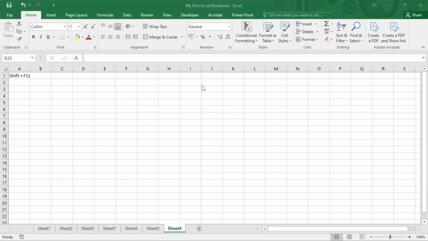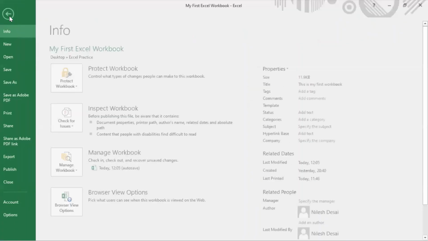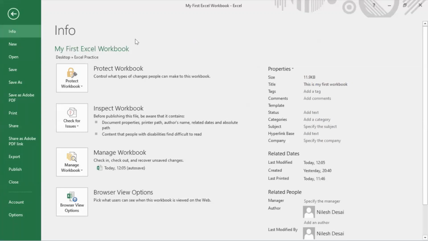Hey guys, in today's video, we'll look at the Backstage view which is available in Excel. Yesterday, we went through the various components of Excel, like the groups within the ribbons and the commands which are available within the groups. And apart from that, we saw the sheet area, which has various options as well. Now, among all the tabs which are available on the ribbon, one tab is the File tab. This File tab is what we call the Backstage view.